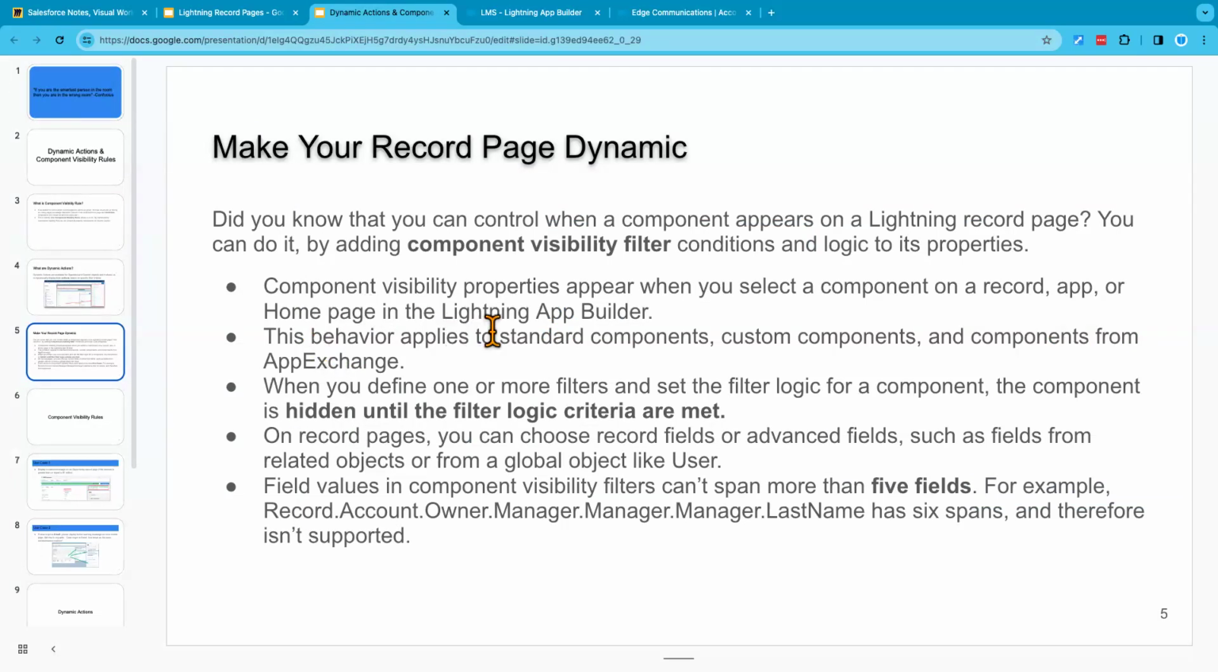And let's go over these rules. Component visibility properties appear when you select a component on a record, app, or home page in Lightning App Builder. This behavior applies to standard components, custom components, and the components from AppExchange. When you define one or more filters and set the logic for a component, the component is hidden until the filter logic criteria are met. So we're going to be building these filters and it will make more sense to you. I just wanted to go over this.